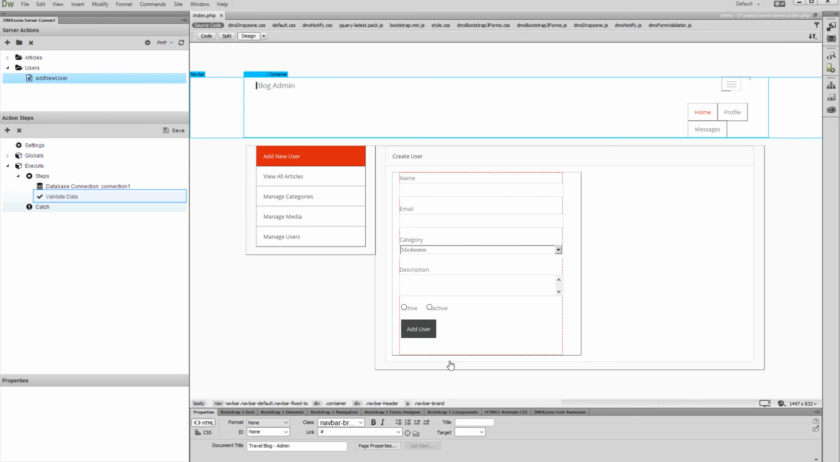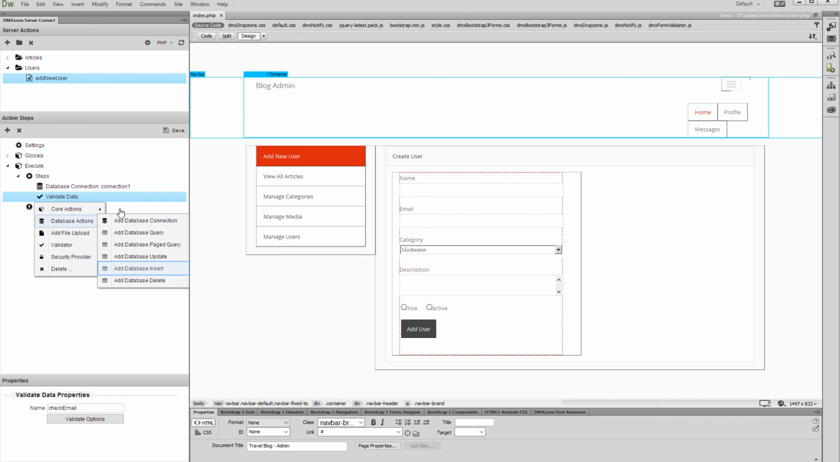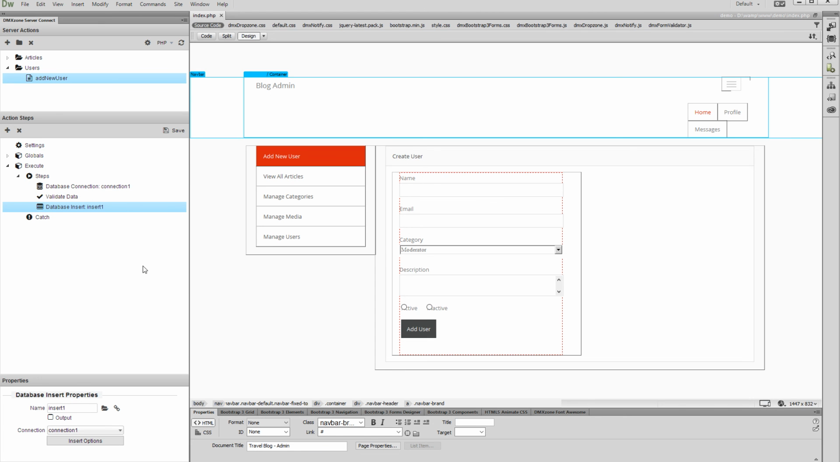Now, you can add your insert record step, which will be only executed if the validation step is passed. Set up your insert record step and create the server action executor. You already know how to set up these properly from our previous tutorials, so we won't show this again.